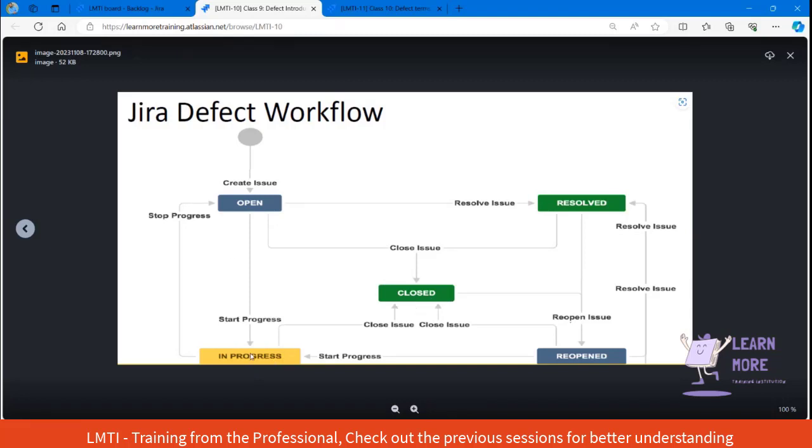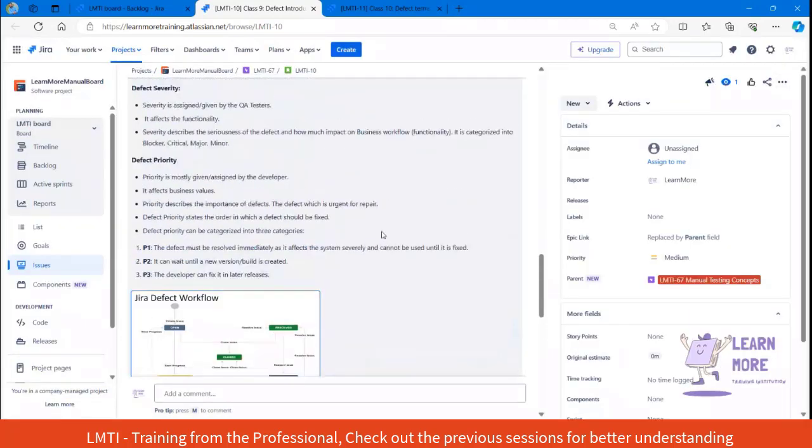If it is in progress, what is the next step? Once they complete the activity, they may change the status to resolved. Once it is resolved, if it is working as expected, we may close the defect. If the issue still exists, then we can reopen the defect and reassign it back to the developers. So this is what we call the defect life cycle. Whenever a defect is logged, we are going to follow the same process.